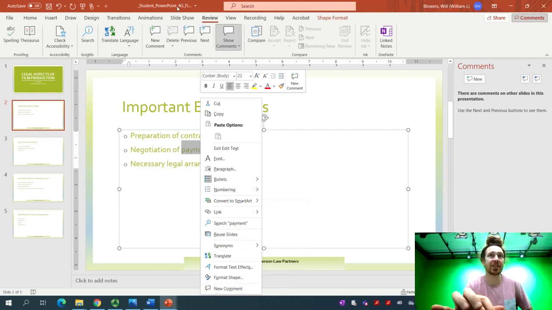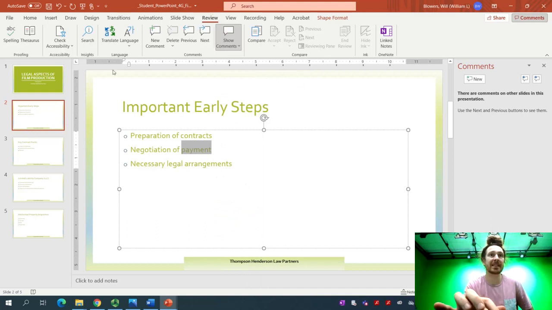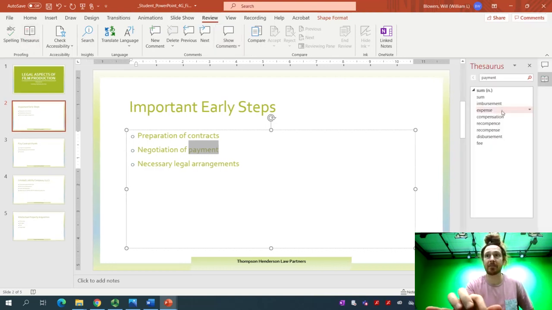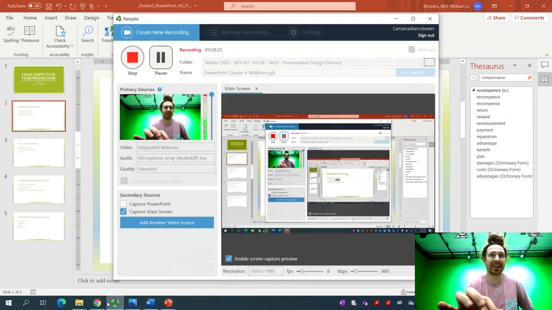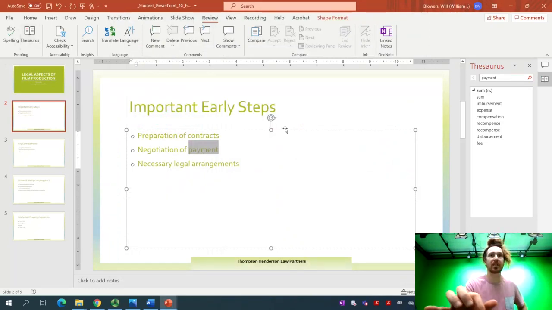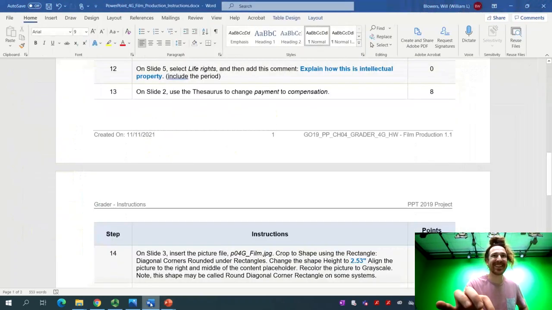But what I'd like y'all to do would be to, with payment selected, go up and in the review tab, proofreading group, click on thesaurus, and it wants us to change it to compensation. Cool, right? So once we have payment selected, it'll open up, we have to click on, of course, the thesaurus button. That'll open up this over here. If you hover over compensation, this drop down right here, you can insert it so that payment changes then to compensation, which is really cool.